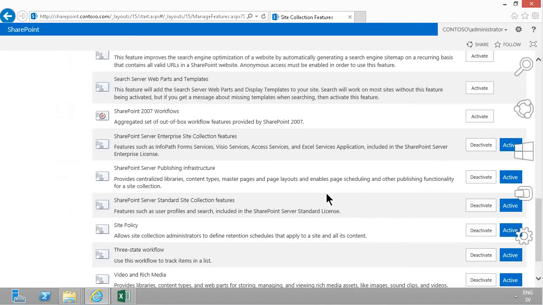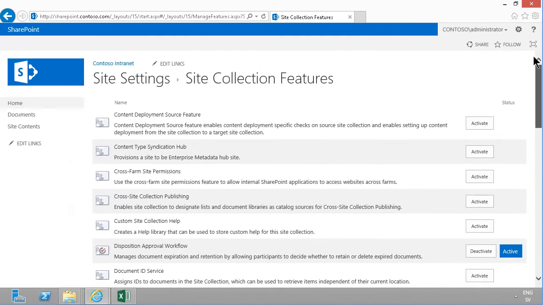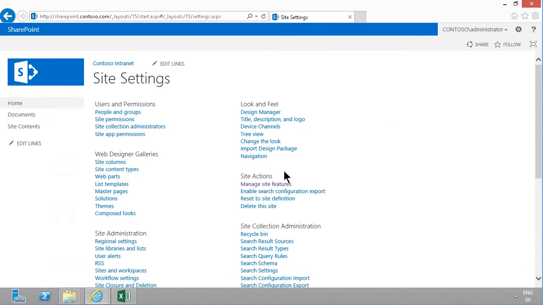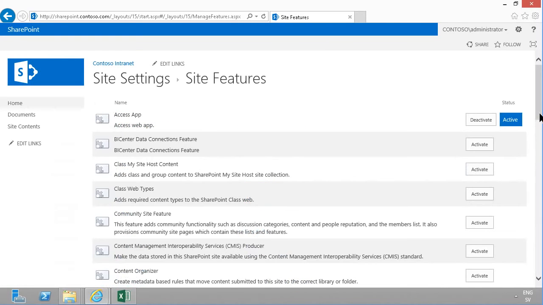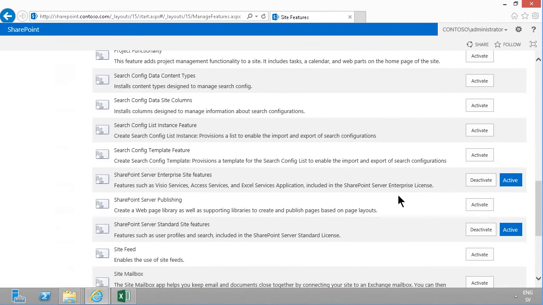Now once this feature is activated, I'm going to go back to the site settings and find the same feature here on the manage site features. I'm going to go to SharePoint server publishing and activate that. Now I activated it both on the site collection level and on the site level.